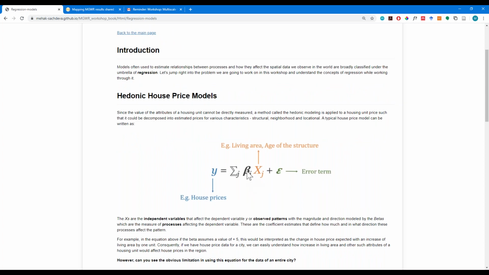So for example, if we have y as house prices, x as living area, and your beta assumes a value of 5. Once we put it in the model and it gives us that beta is 5, what that would mean is that 1 unit increase in your living area of the house would increase your house price by $5, for example, whatever the unit of your housing price is.